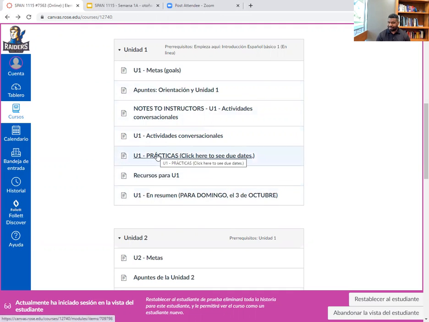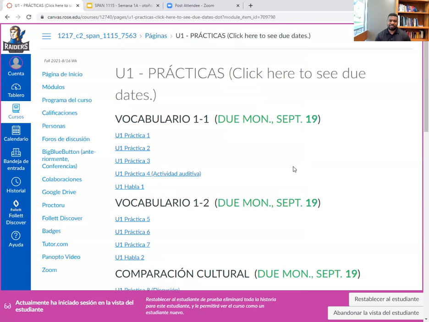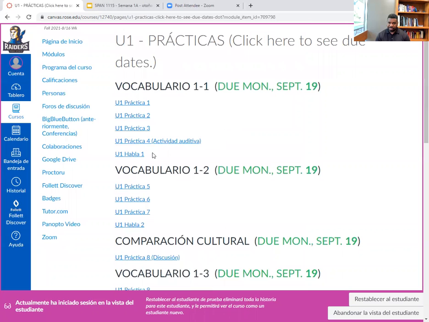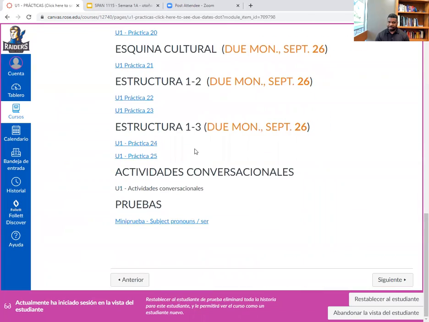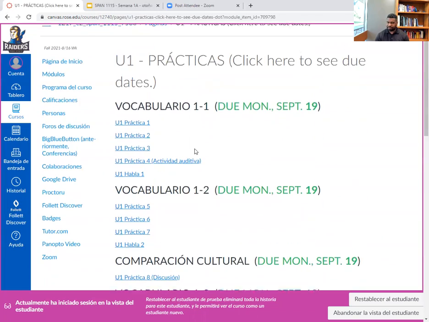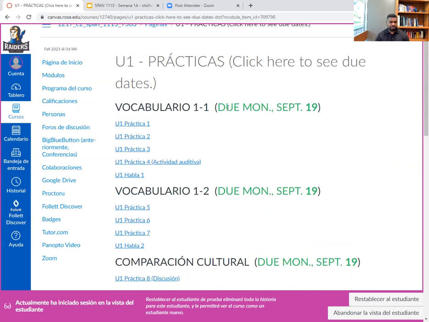So you have prácticas, which is where you go to do your assignments. Let's look at it. You have all the assignments listed here. They're about anywhere from 25 to 30 for each unit. So you can see that there are about that many here. There may be a little bit more for this first one. But the first group is due el 19 de septiembre.